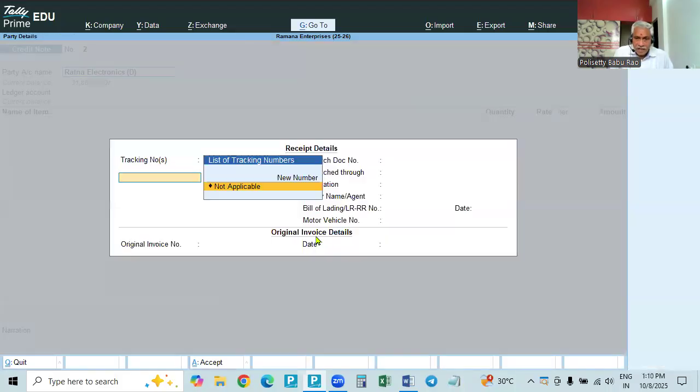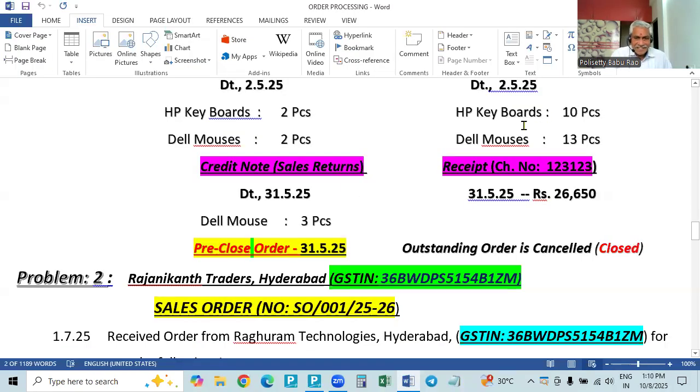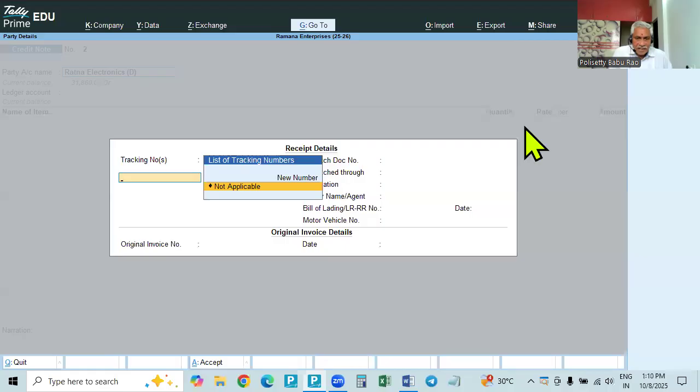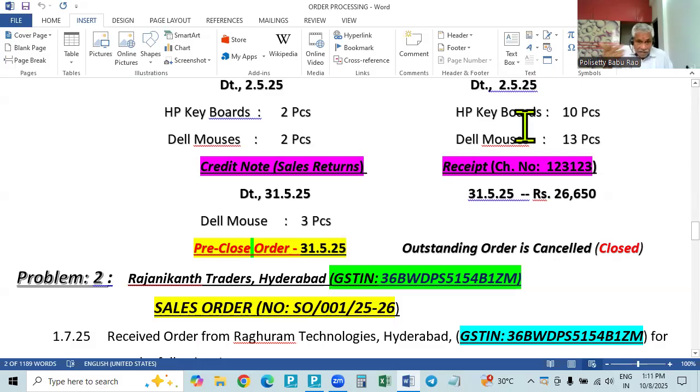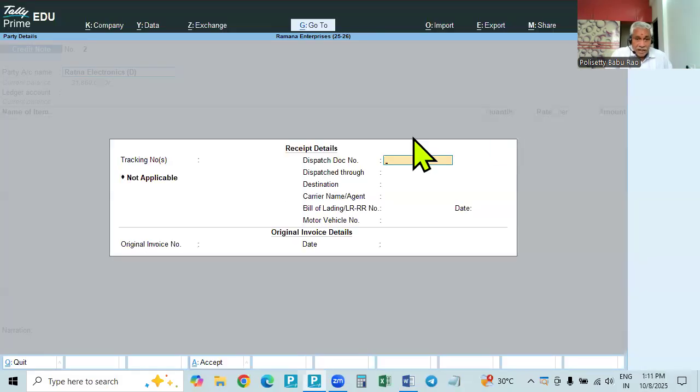The name is Ratna. In this case, the tracking number will not be there because the order is completed. So no DC is pending. Whatever DC we received and rejections made, the DC is closed. Okay. Now in this case, nothing will be there. And now, dispatch details: when we are sending the goods, we are receiving the goods. That is, receipt details means how we are receiving the goods he is returning.